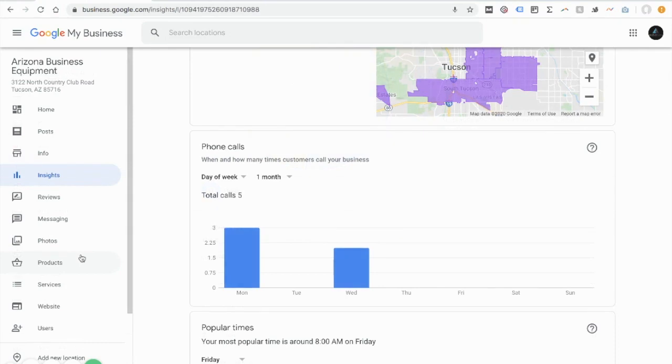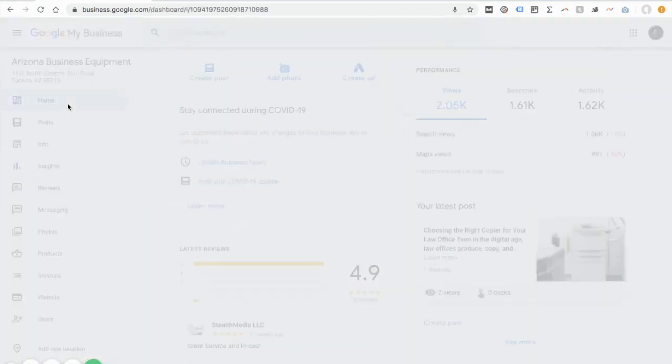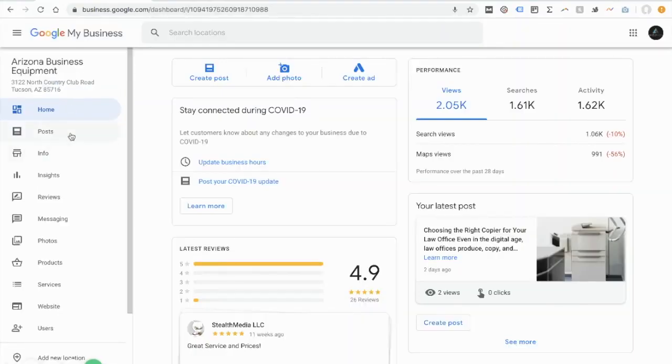Once you've got your baseline, don't be afraid to push into posts and do some content, make some offers, keep those reviews up to date. Those are really what's going to tip you far above and beyond what your competitors are doing and really increase that engagement and your conversion activity happening online.